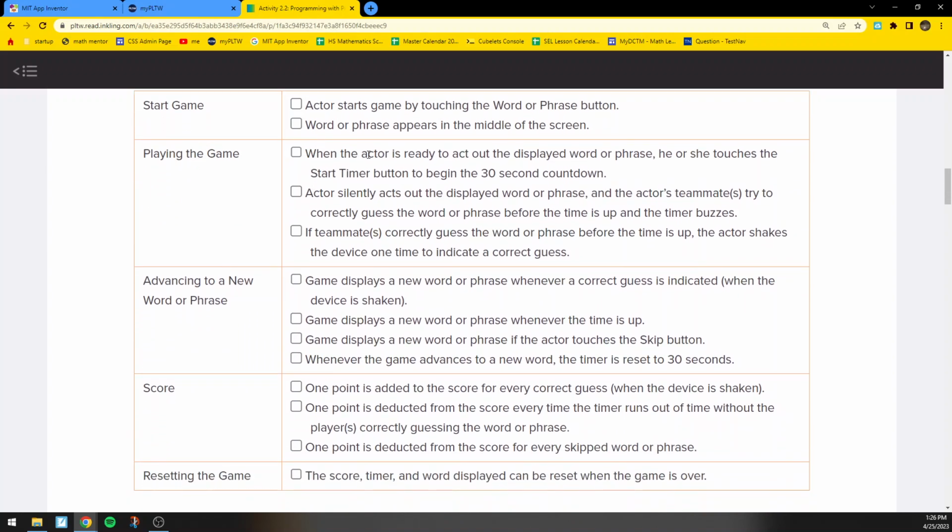Playing the game. When the actor is ready to act out the displayed word or phrase, he or she touches the start timer button to begin the 30-second countdown. Oh, 30-second countdown. Okay. Interesting. Well, we've seen that before, like in Germ Fighter. Actor silently acts out the displayed word or phrase, and the actor's teammates try to correctly guess the word or phrase before the time is up and the timer buzzes.